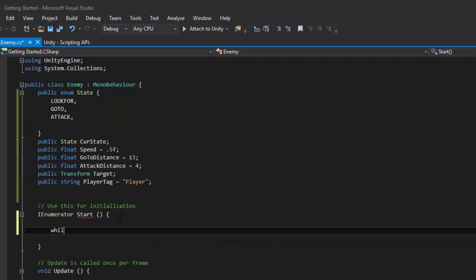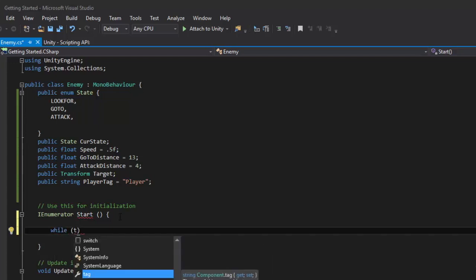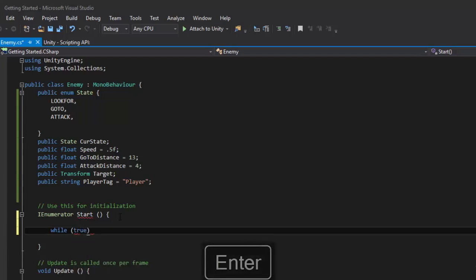while true, and that will set it. So a while loop does something as a condition is met. So while true, meaning that the script is enabled. Otherwise, it might continue with the script being not enabled, and that will be bad. So let's put our little brackets, since it is like an if statement.